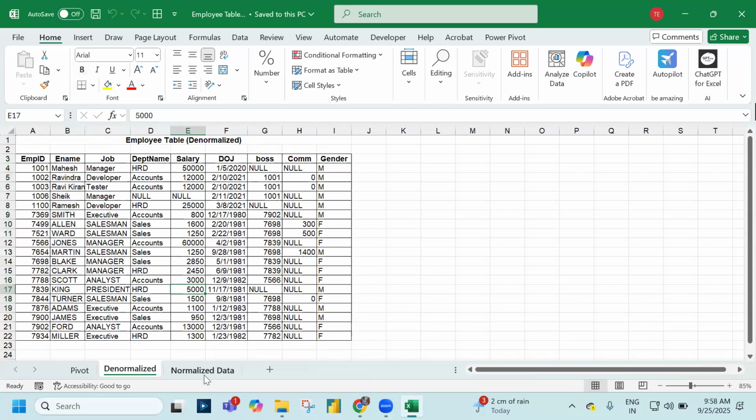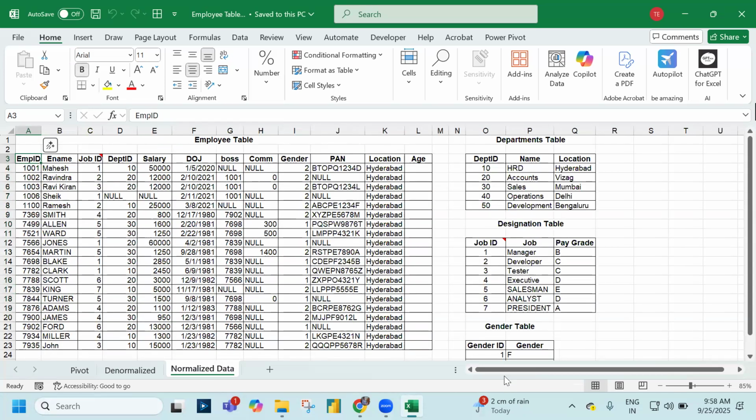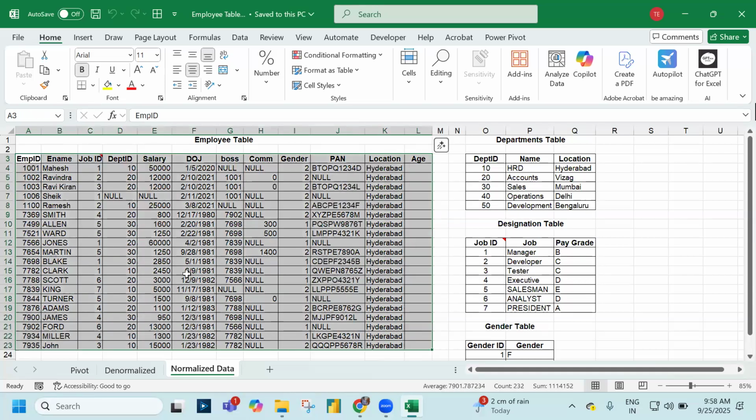But when it comes to the normalized data, let us take a look at this table alone, okay? Only the selected table. I want to find out the total salary paid by the department name. Is it possible? Only from the selected table, can we create that? No, it's not possible. Why? Because the department name is not there, but only the department ID is there.